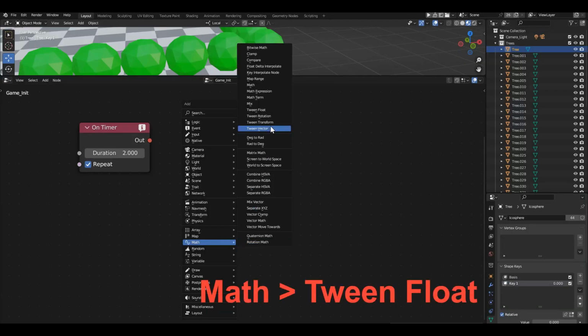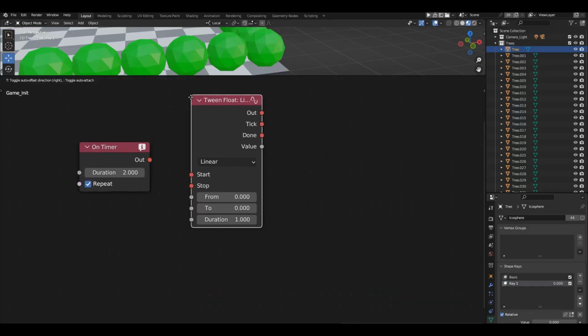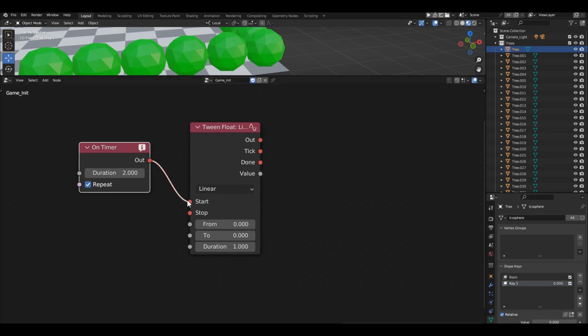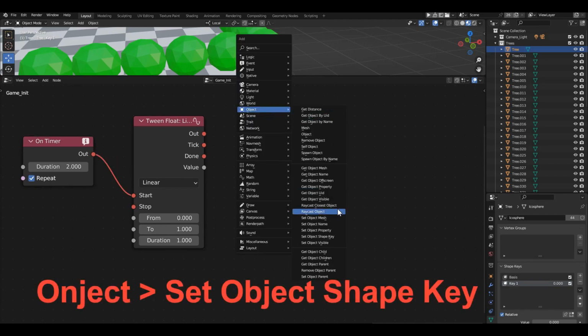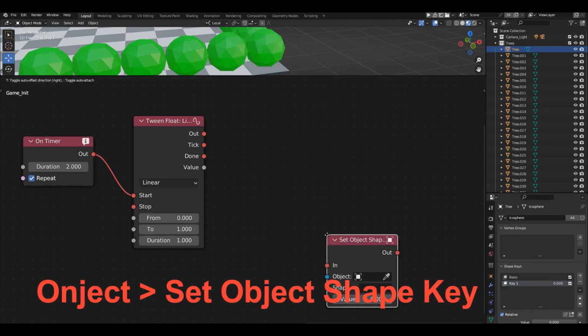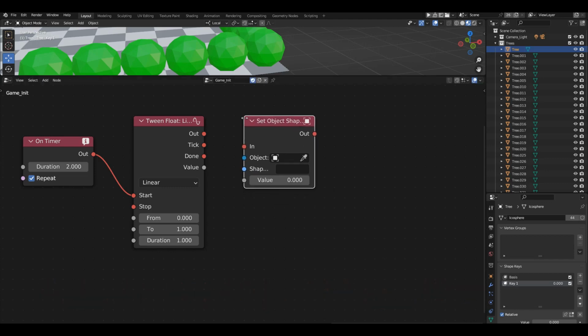Next, connect the tween float block. With it, we will smoothly change the value from 0 to 1 within 1 second. We will pass the obtained value each tick to the set object shape key block. In it, we will specify the name of the shape as well as the object's name.